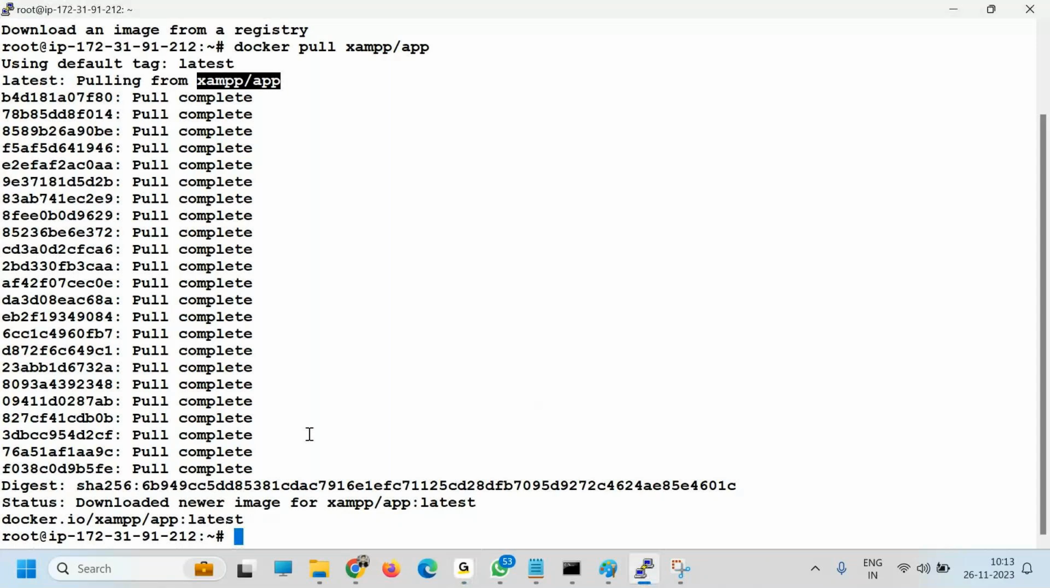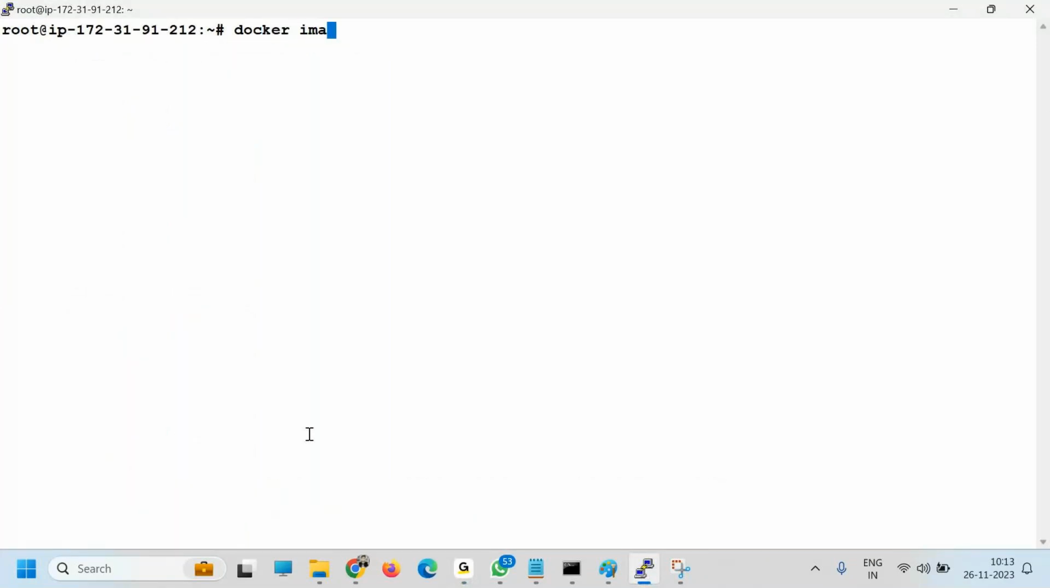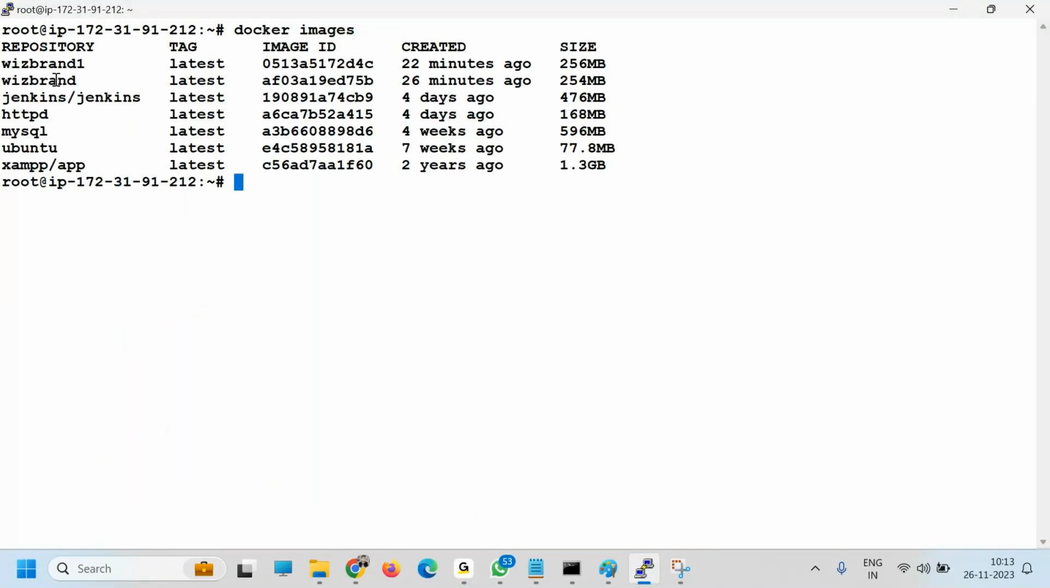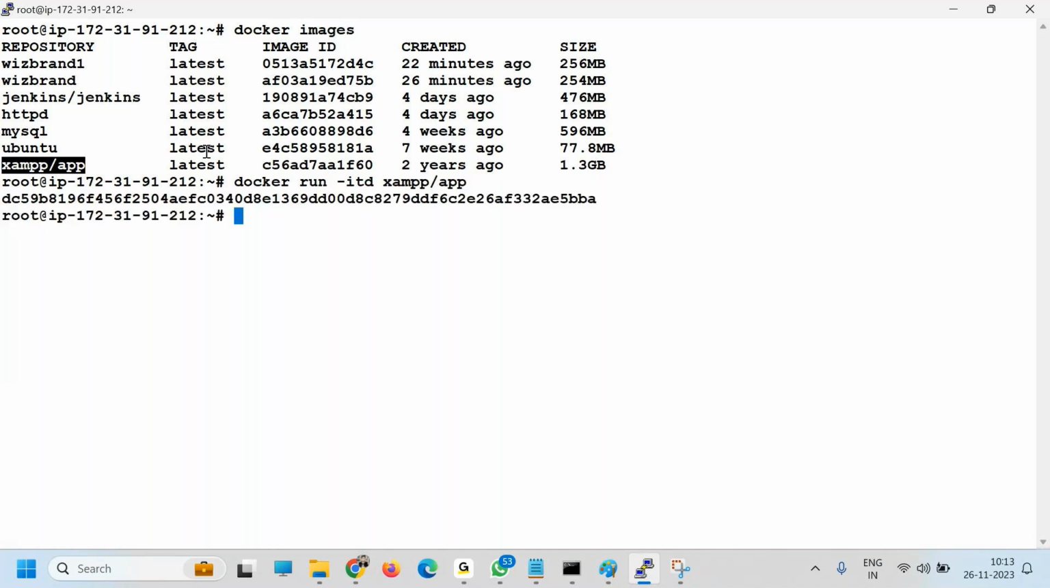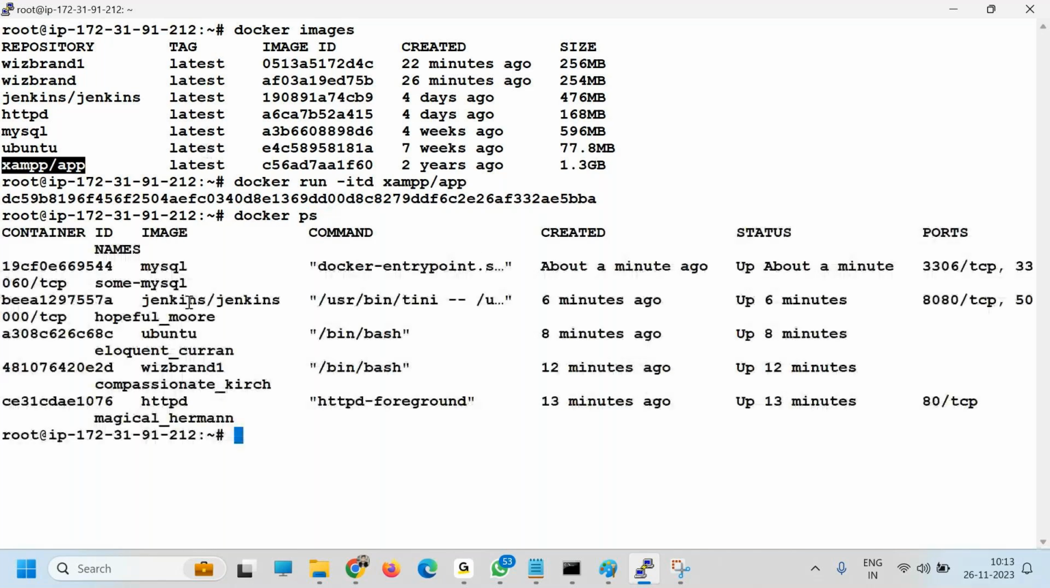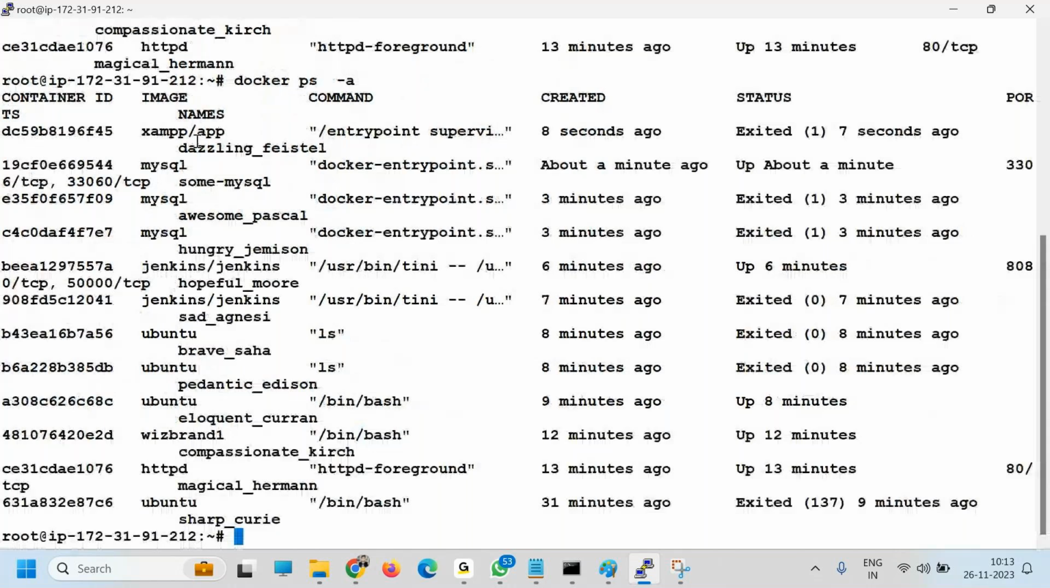Here you have XAMPP Docker images, and here you have XAMPP. You want to run it? Let me see. Run -itd XAMPP app. And now you are running Docker. It's docker ps, not running, exited. So that also requires some parameters. See, exited. So look at the logs, docker logs.